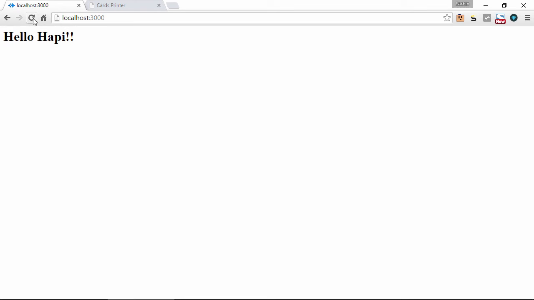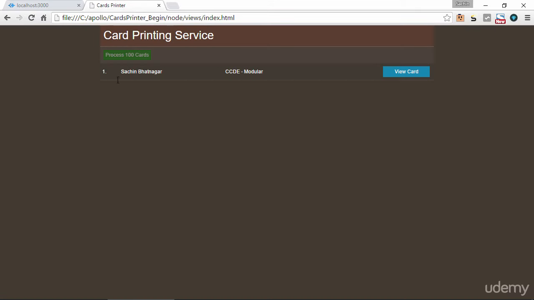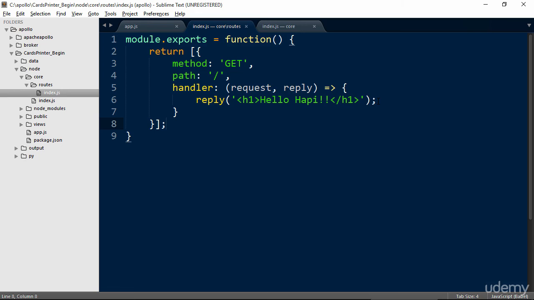Reloading the browser confirms that our app is working as expected. But we don't want to serve Hello Happy here, but rather this HTML file which forms the UI for this app. To do this, we'll have to serve this HTML file from within our route handler. But first, we'll have to equip Happy with the skills to serve static assets like CSS files, for instance.